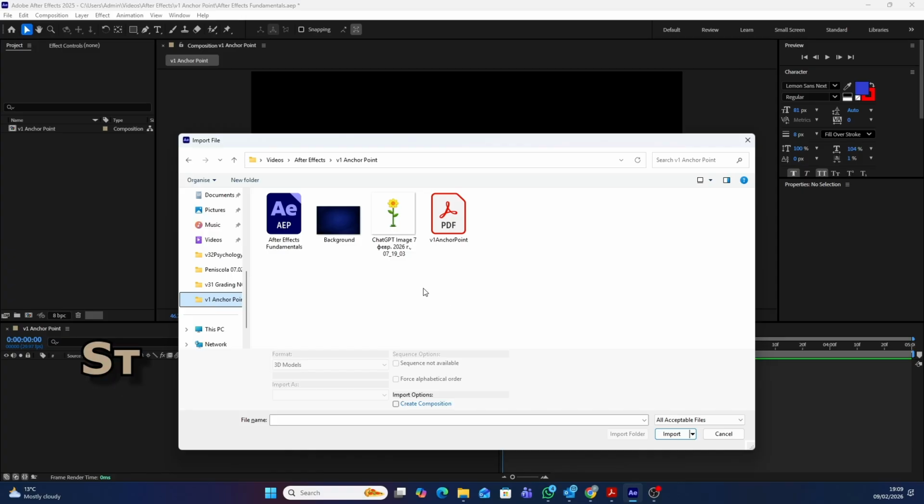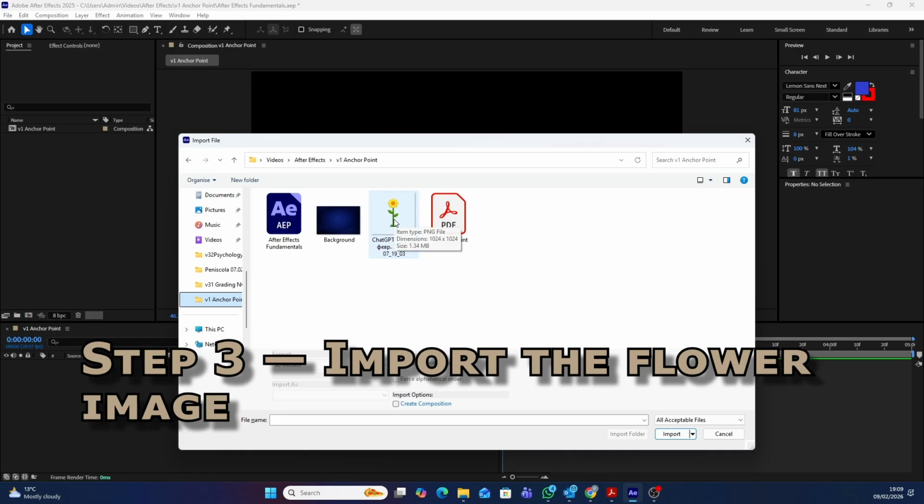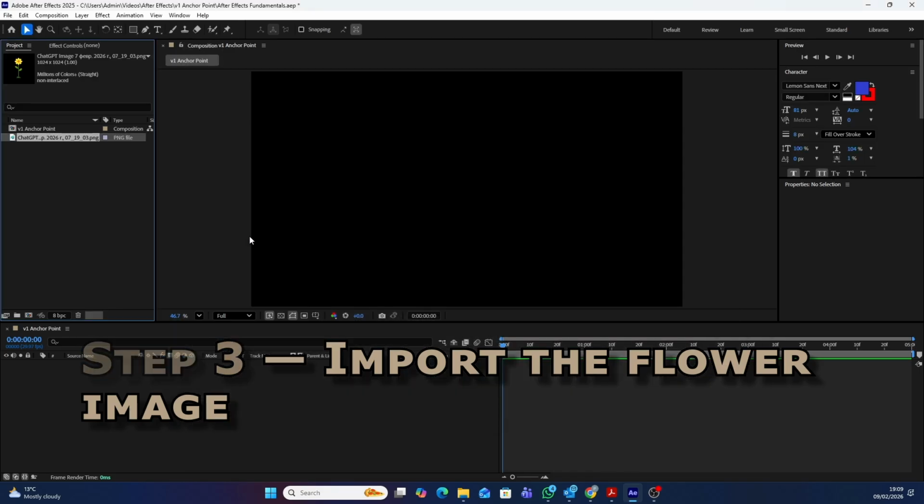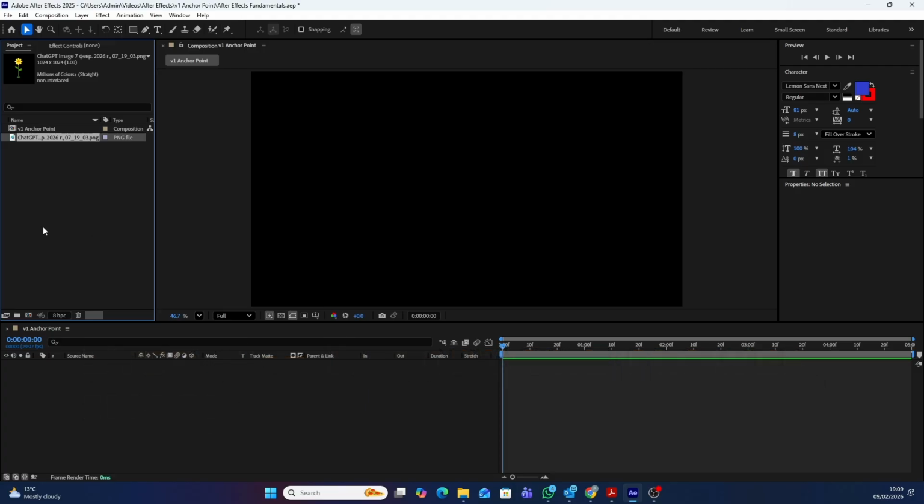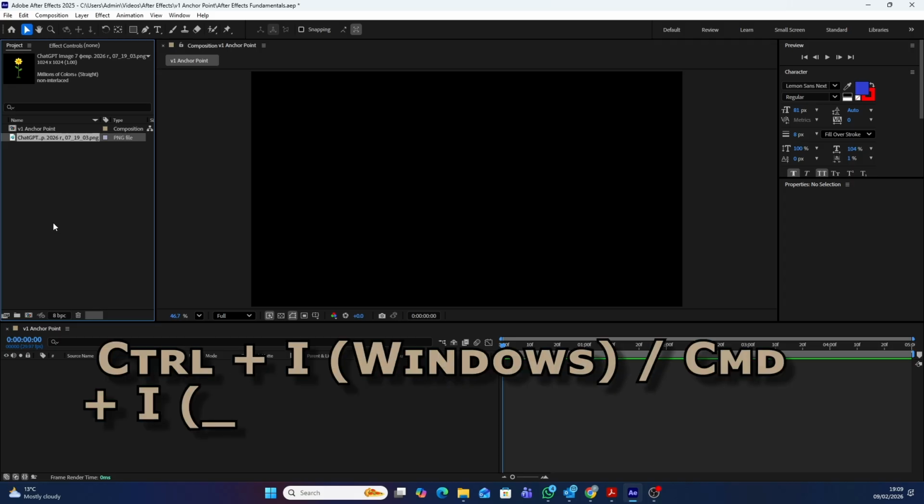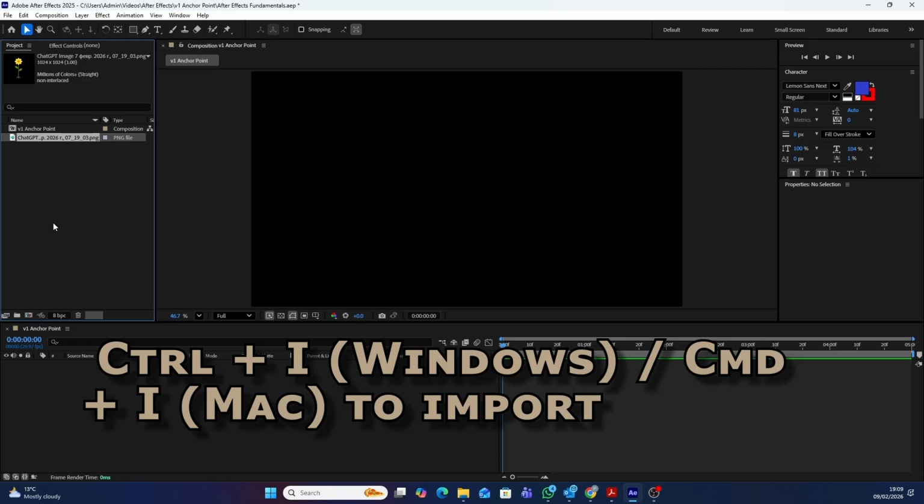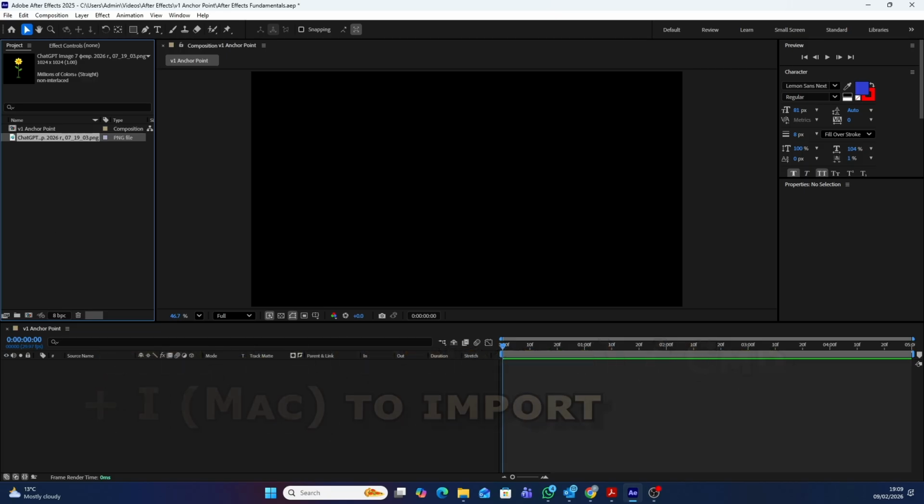Step 3. Import the flower image. You can use any image. I'll use a flower, and you can download mine using the link in the description. Press Ctrl I for Windows or Command plus I for Mac to import. Select a file, for example Flower AI or the PNG version, and click Open.